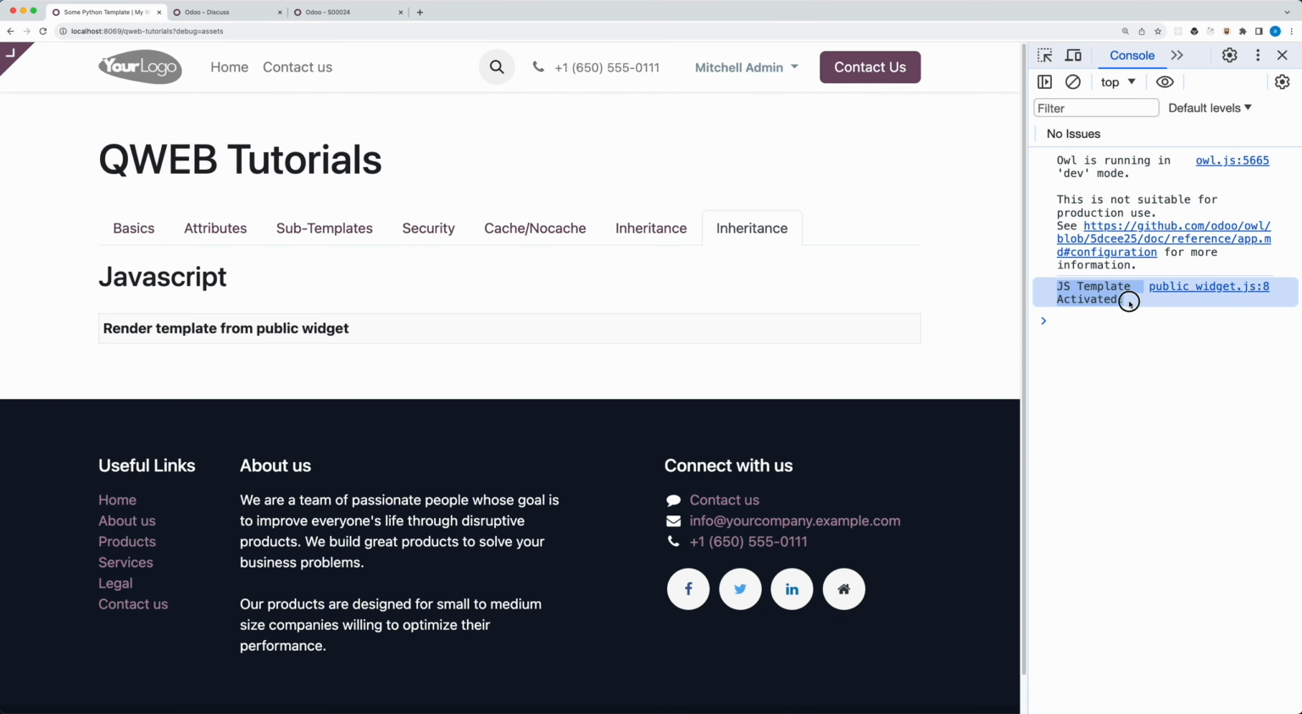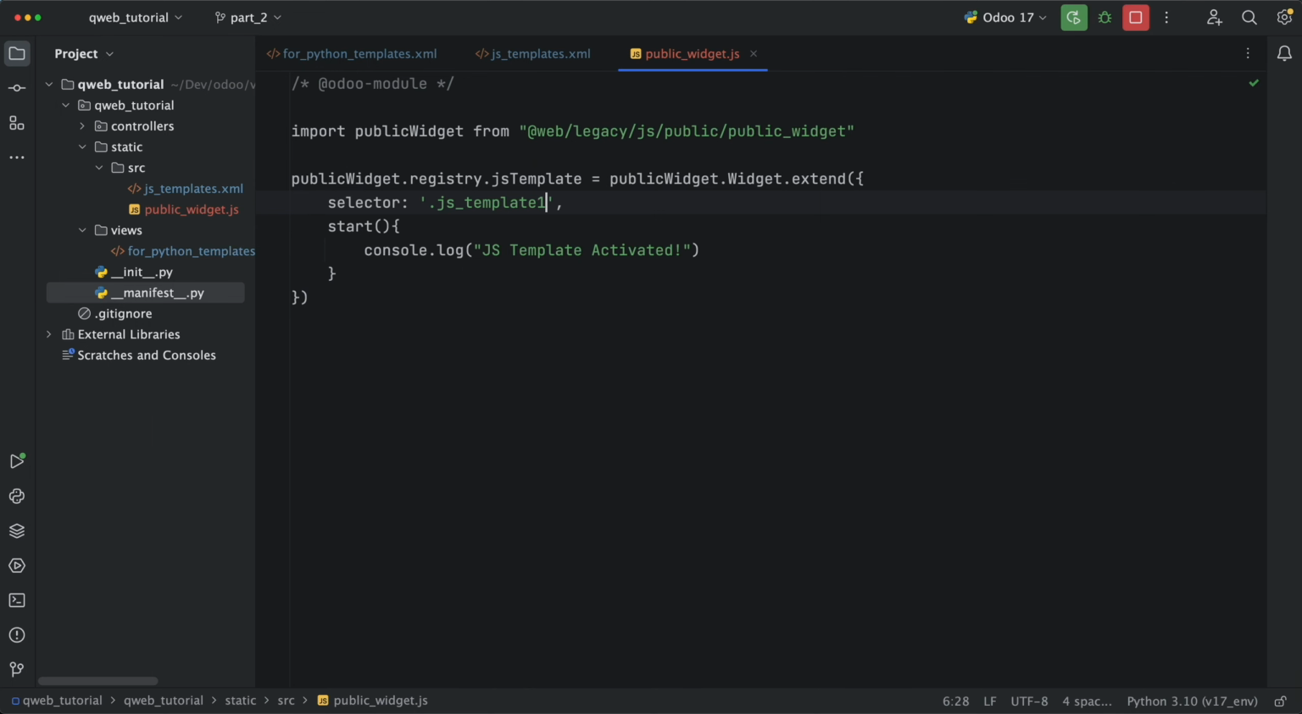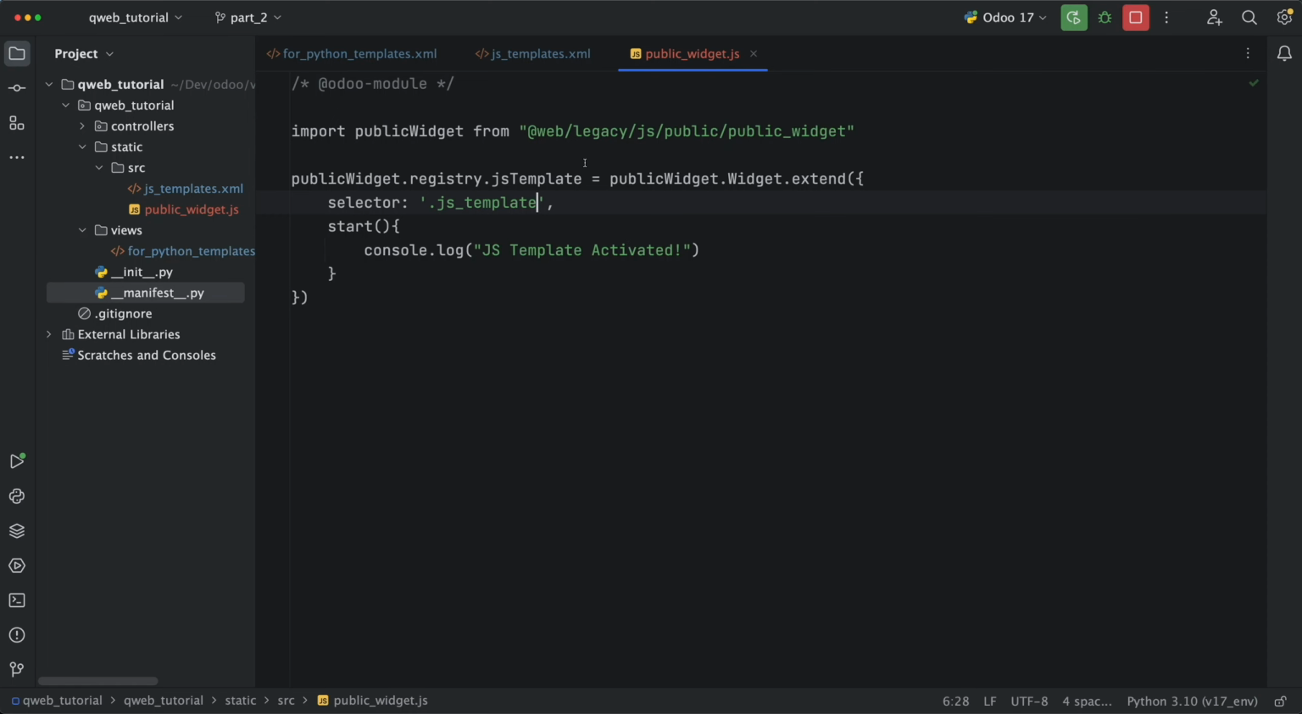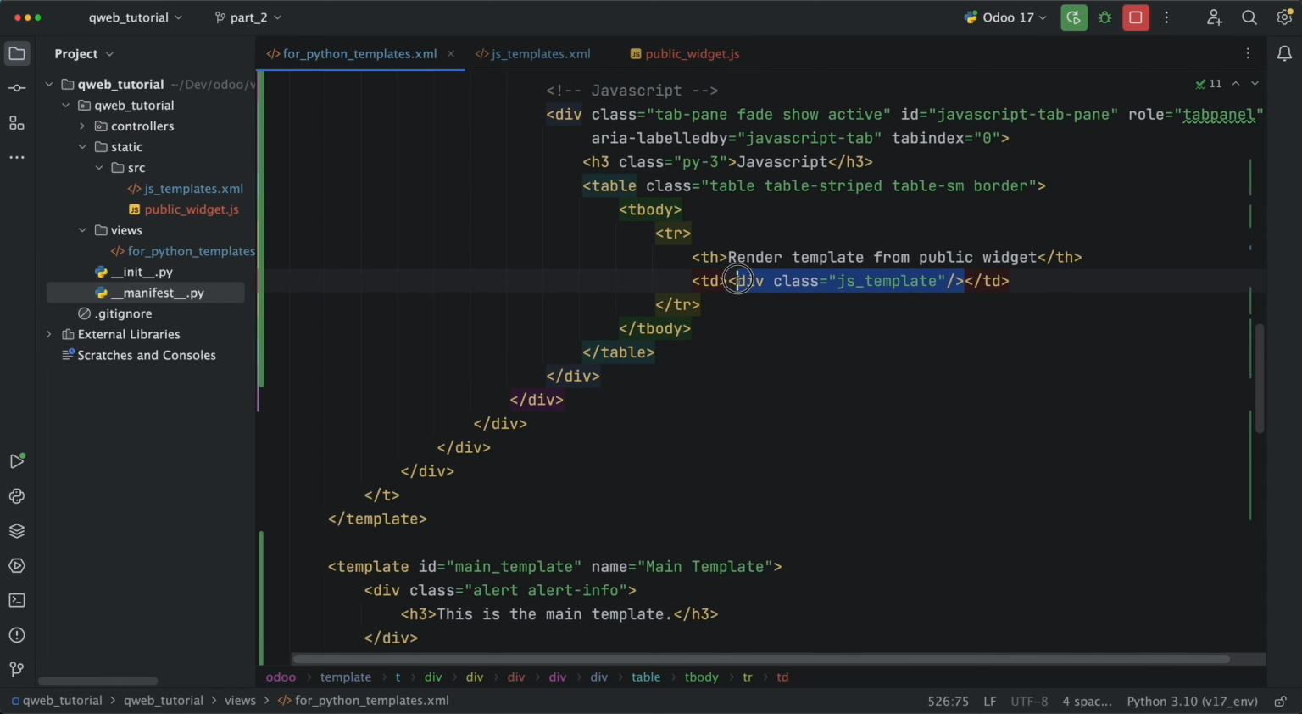And yes, it's working fine. If you change the selector, go back and reload, this widget will not be activated. The good thing here is that it works automatically even for multiple elements.